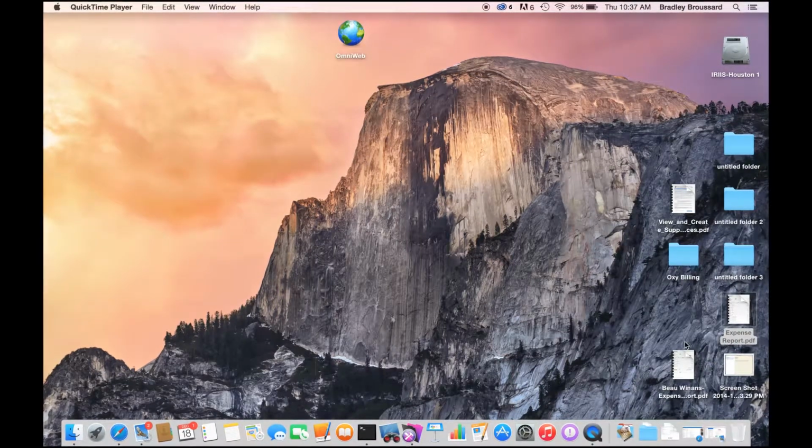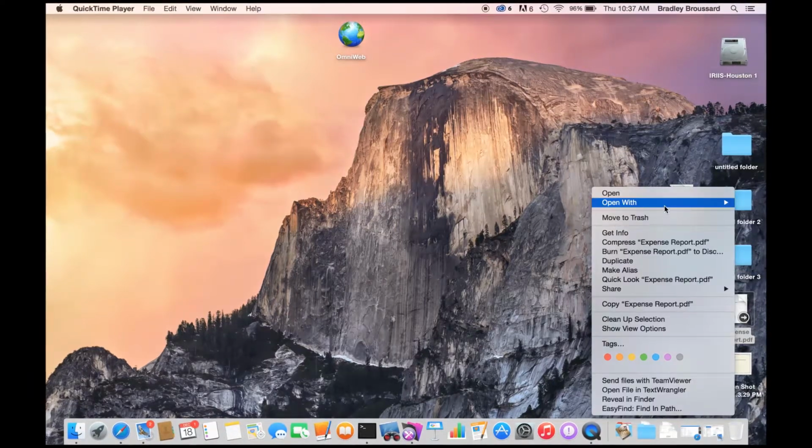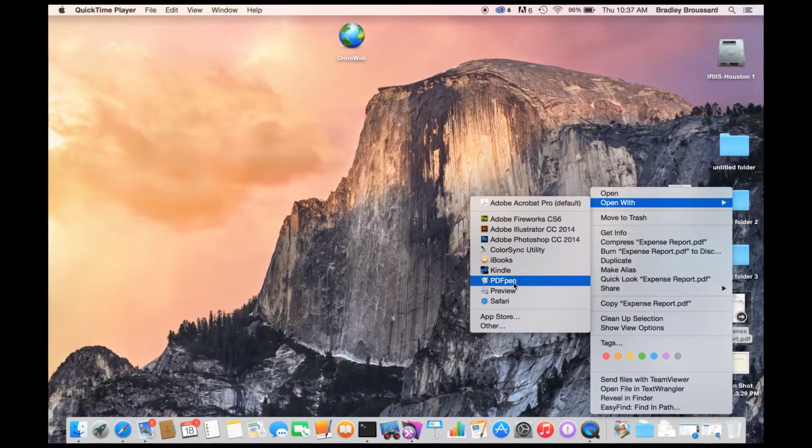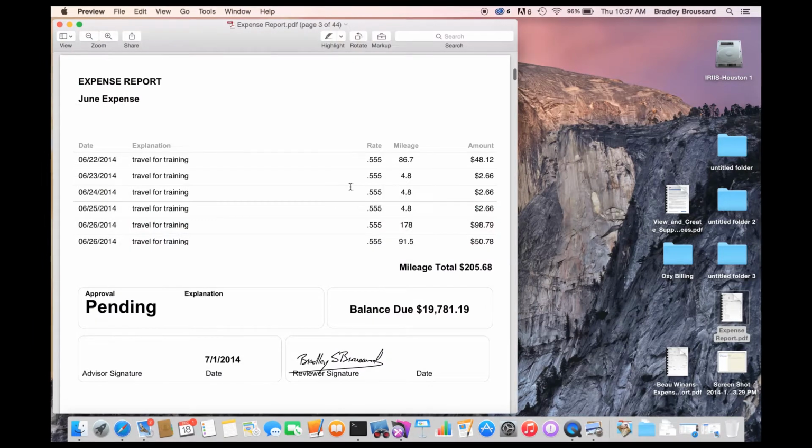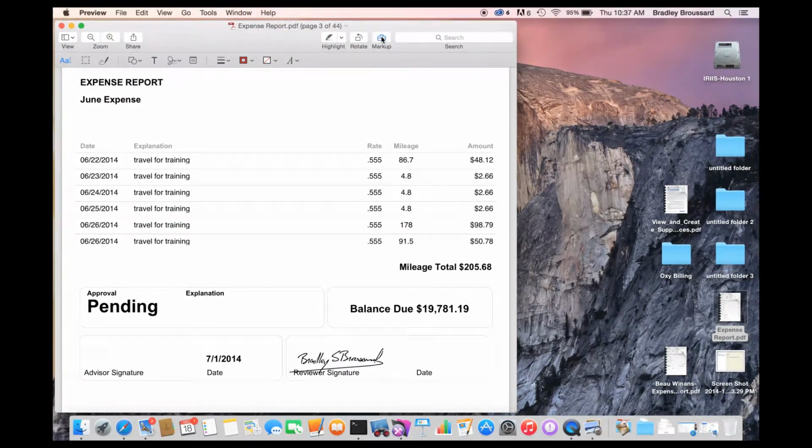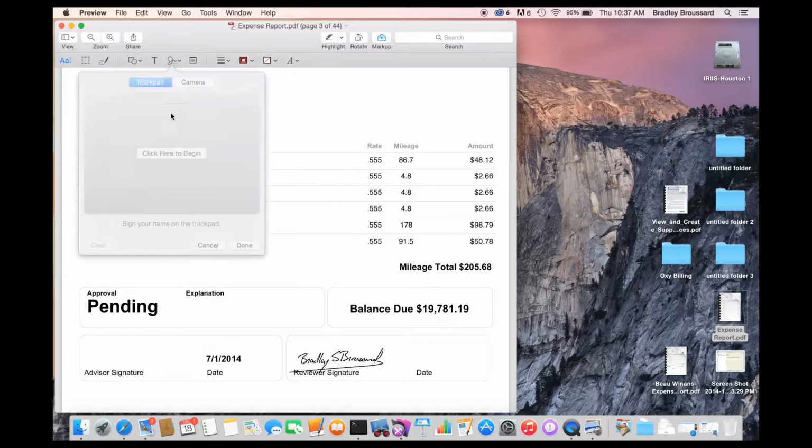We do this by opening any document in Preview. Once the Preview window is open, we click right here under Markup, and right next to the signature, we click the drop down and say Create Signature.